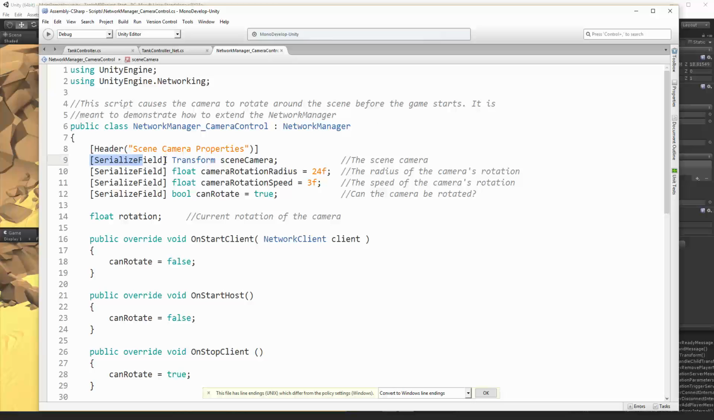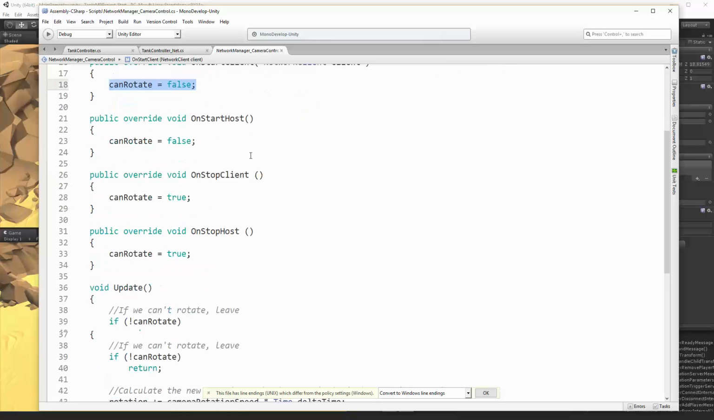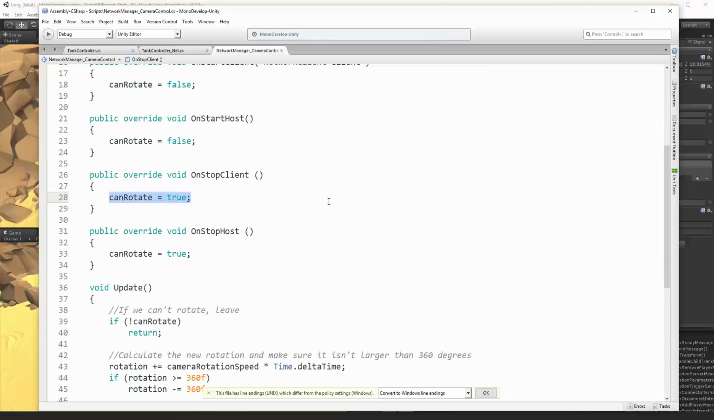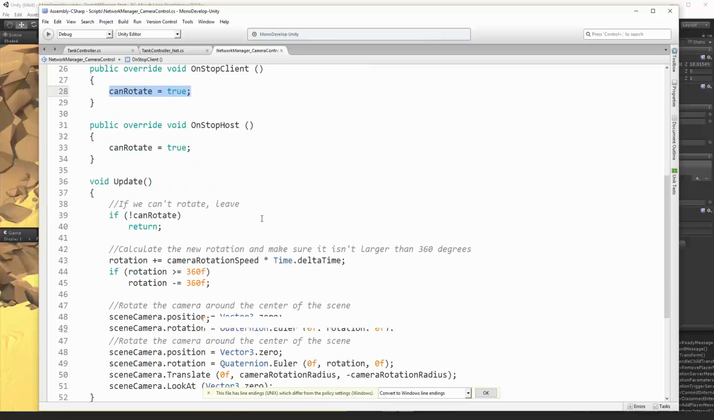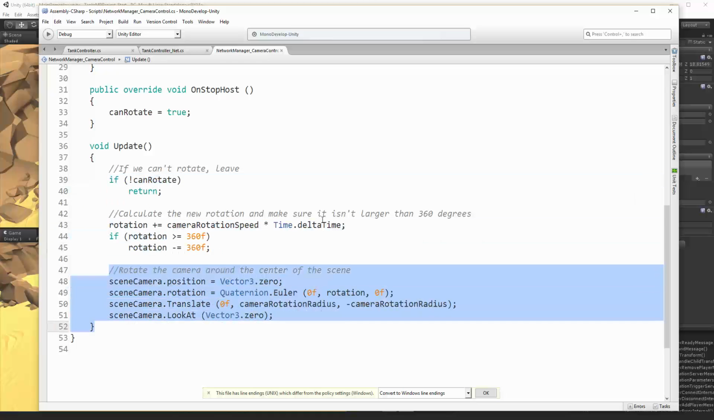And so we're going to have a field for the scene camera. We're going to have a field for the radius of that rotation, how fast it rotates, and then this Boolean, canRotate. When the game starts, we say, stop rotating, because the players are playing and controlling their camera. But when the game stops, we say, no one's playing right now, go ahead and rotate. And inside Update, we say, if we can't rotate, leave. And if we can rotate, let's calculate a rotation and rotate our camera.